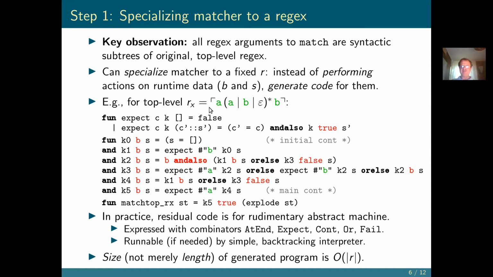that start with an A and then a B, and I just throw in this bar epsilon in the middle to make the loop detection work a little bit harder, then this is the code we get. This is just a fixed utility combinator that checks that the current character is C and skips over it. And then the expression gets translated to these mutually recursive continuations. K5 is the main continuation, the one we begin with, and that checks, is the first character in A, and if so, continue with K4.